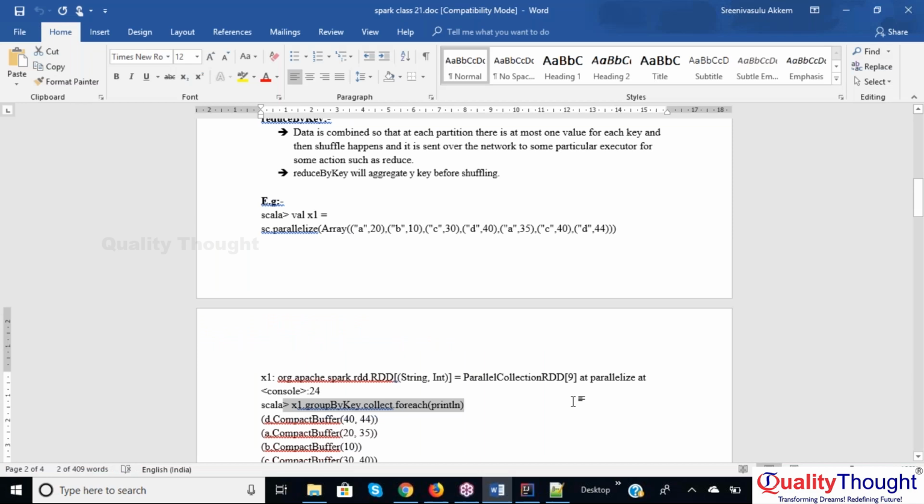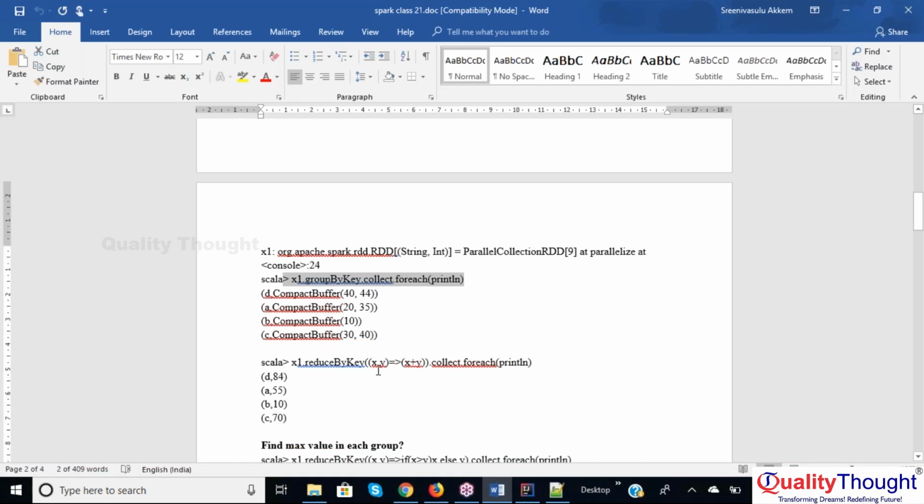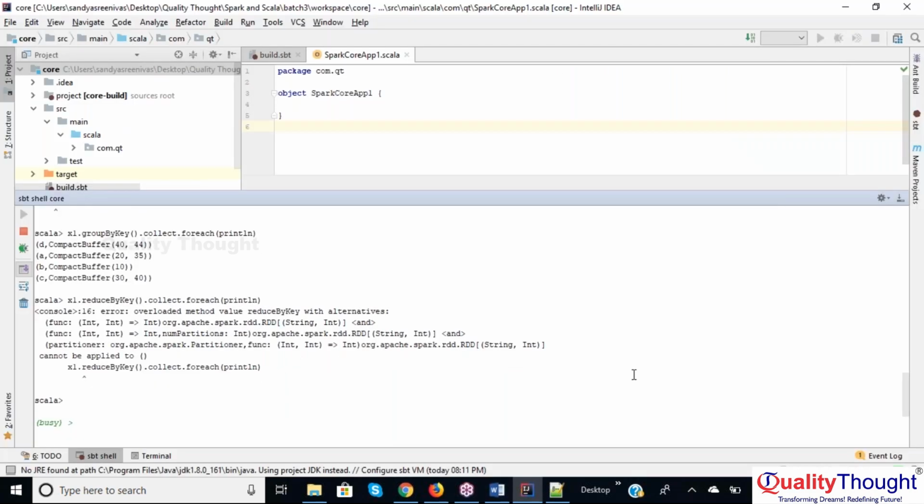Yep, we have to pass this one function. In reduce by key, we have to pass an aggregation function, right? We cannot call it directly. In reduce by key, we have to pass a function here: x comma y implies x plus y.